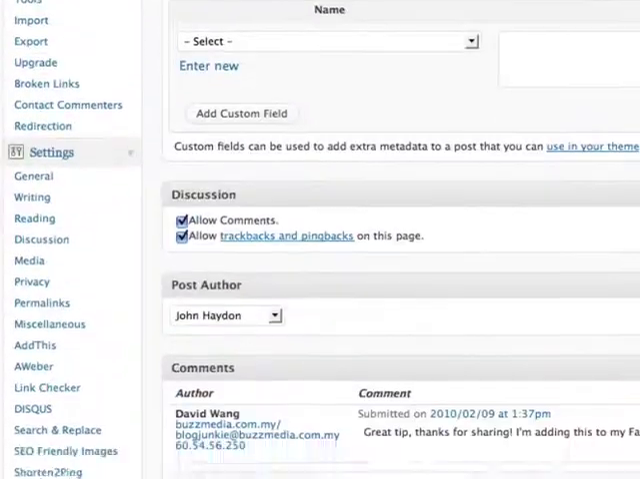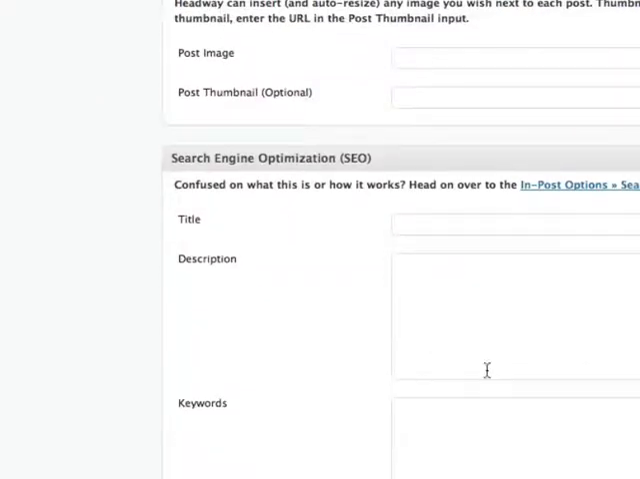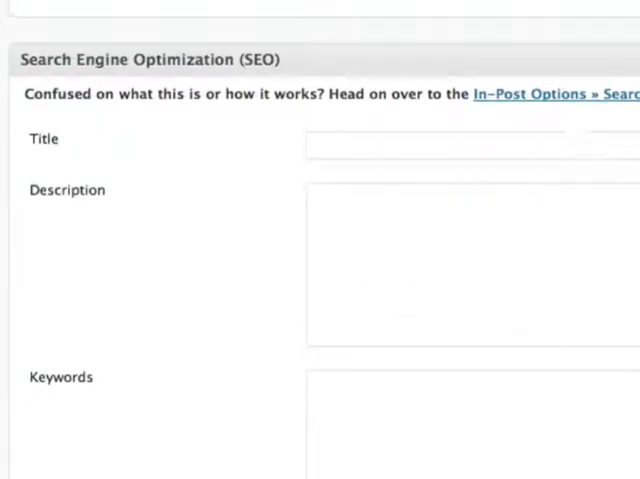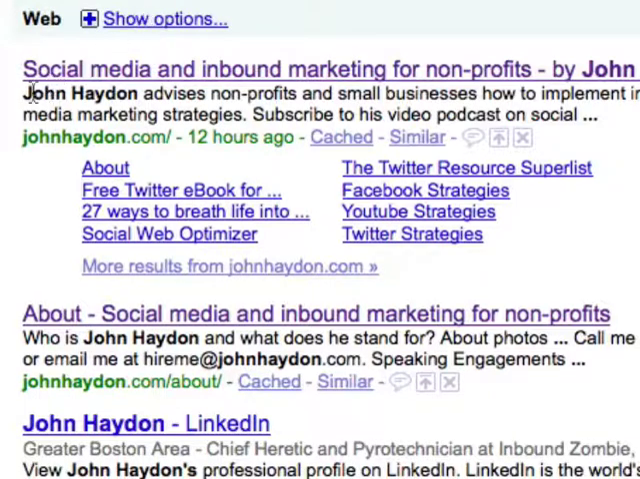What I can do is I can go down into the Headway options and add, possibly an alternate title to the post. In general, you want to have the title of your blog post speak for the SEO. You shouldn't have to do anything with this field right here, at least in my opinion. Description, however, this is another option. You can actually add a description to the blog post that will show up in Google, and again, it will show up right here. There's a little paragraph right underneath the title.